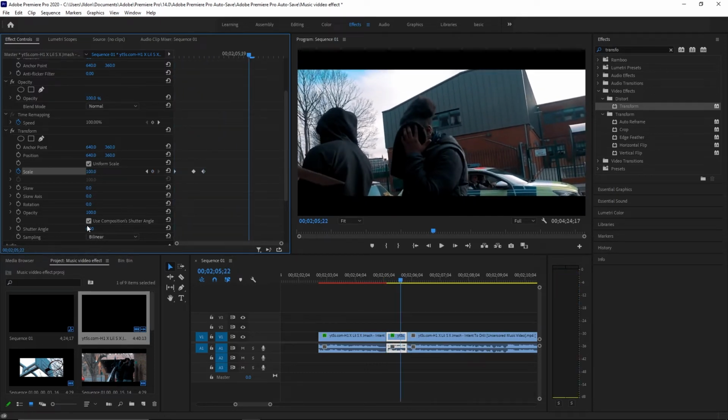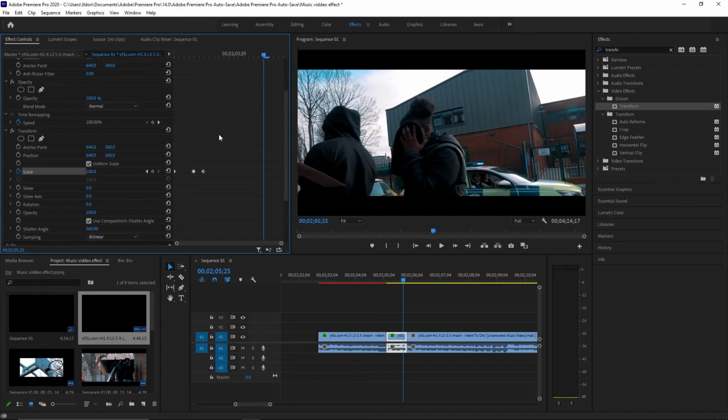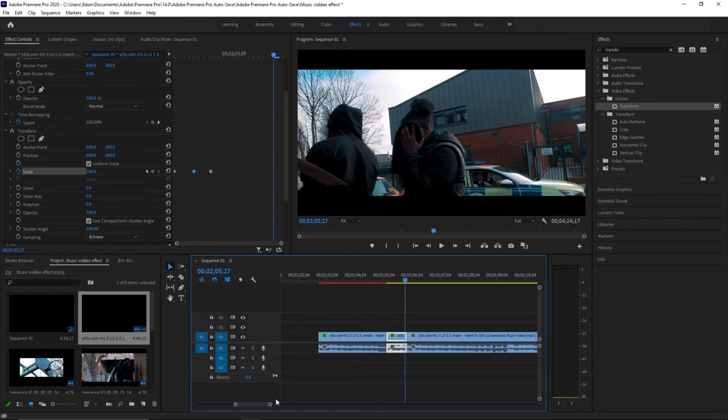But to make it even better, what you can do is put composition shutter angle on, and then put that to 360, and it'll give it that blur. And obviously you can play around with this like that. It's very easy to do. It's much better than the other way of doing things with the adjustment layers and all that.